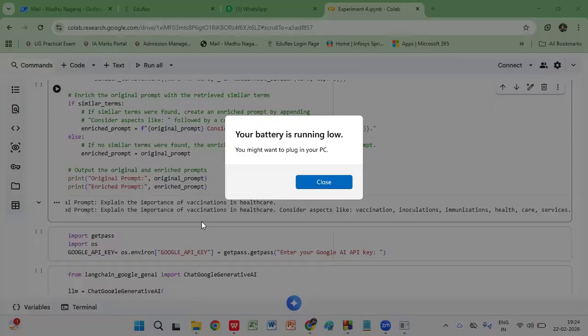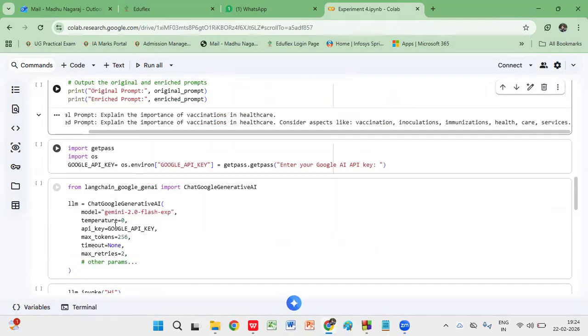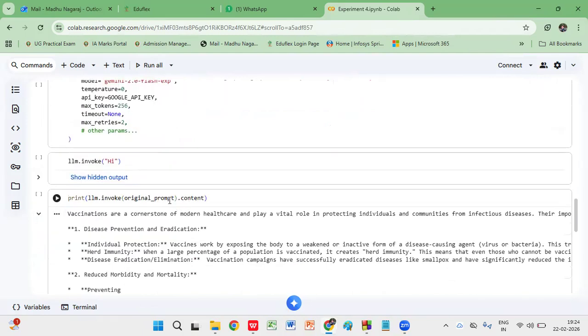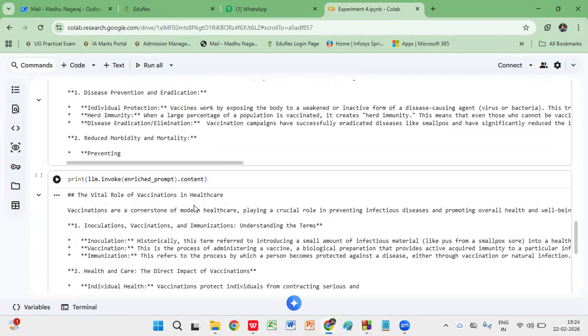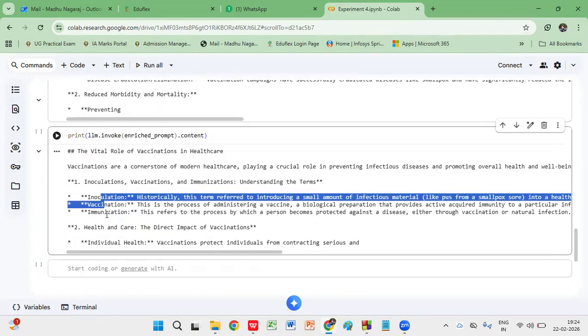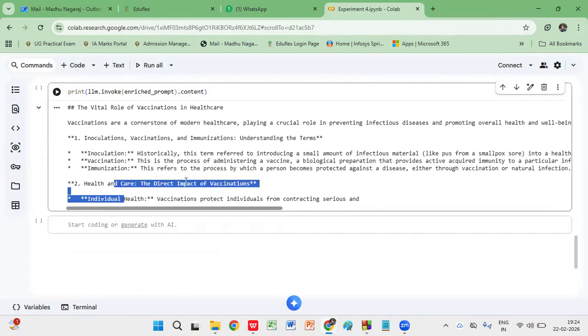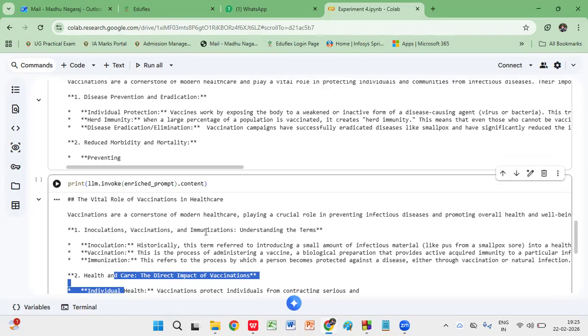Now finally, we are using the Google API key, and then we are going to invoke the model and print the content. When I say original prompt dot content, all the content will be printed, and enriched prompt dot content. With the help of all the new terms which we have added, all the new terms are going to be printed here with the enriched prompt. The original prompt is only with the basic terms which we had given, and the enriched prompt is going to print with the enriched terms.